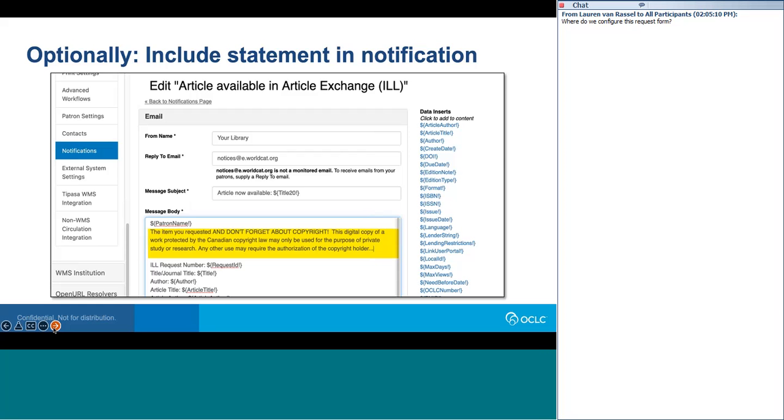As these notifications are saved in request history, if you include the copyright statement in notifications, you'll have additional evidence that the patron was informed about copyright laws that apply to their delivered document.